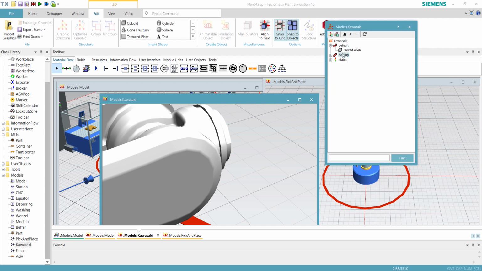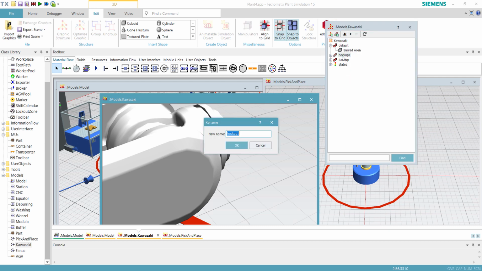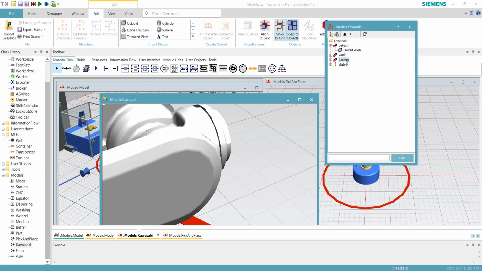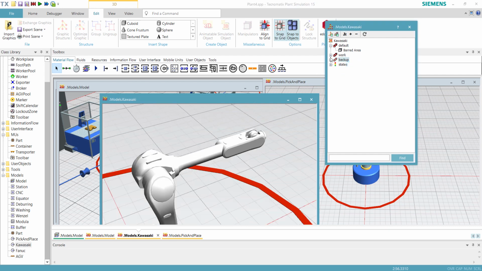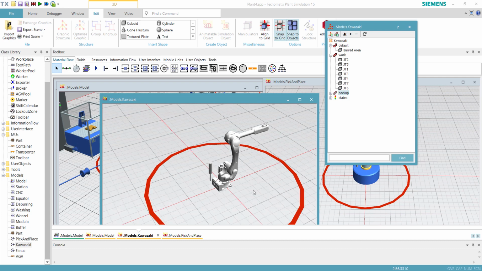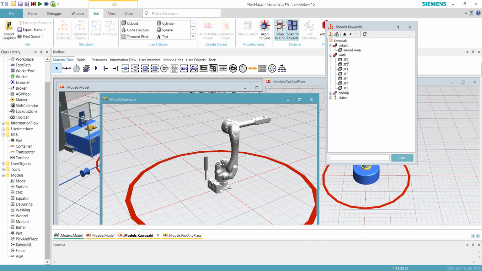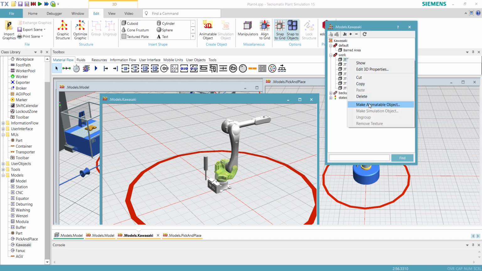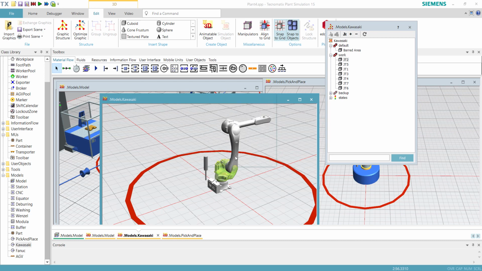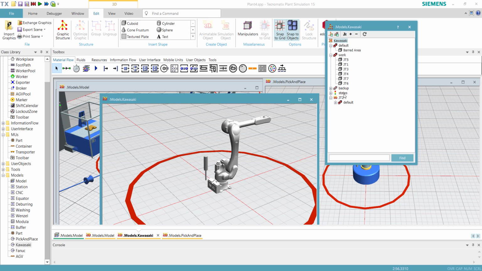Let's create a new copy paste. This is a work folder. Now we'll be working with the work folder. Work robot. I have all this joints. Now let's start with joint number 2. Make animatable objects. Okay. So joint number 3. Cut. Paste it here.